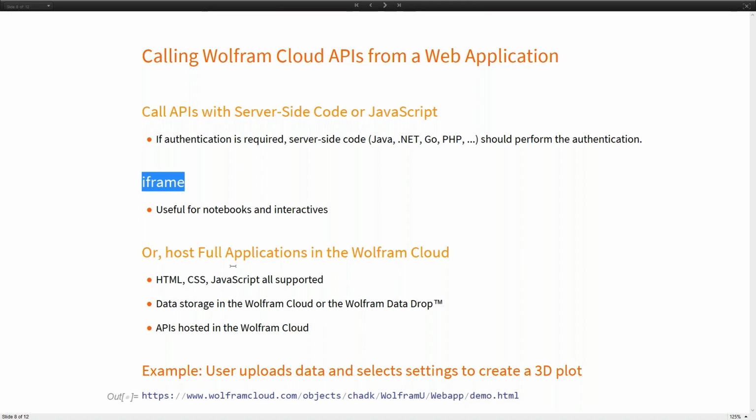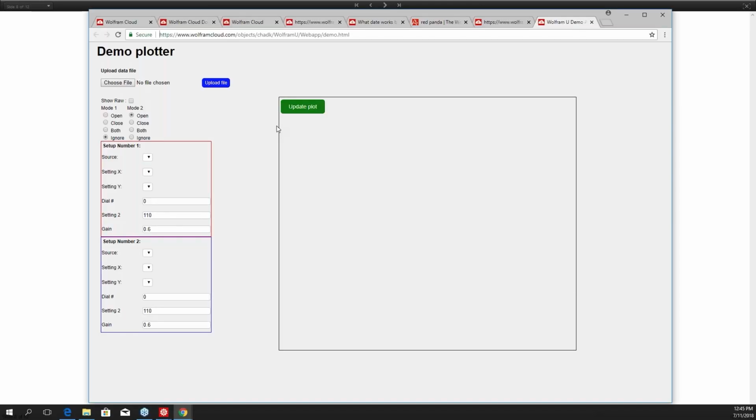So, and finally, the hosting of the full application. So in the Wolfram Cloud, you can upload HTML, CSS, and JavaScript and then deploy APIs. You can store data in the Wolfram Cloud, as I showed with that survey example, or in Wolfram Data Drop, which I won't go into here, and the APIs. Okay, so I'll just quickly go over this web page that I created.